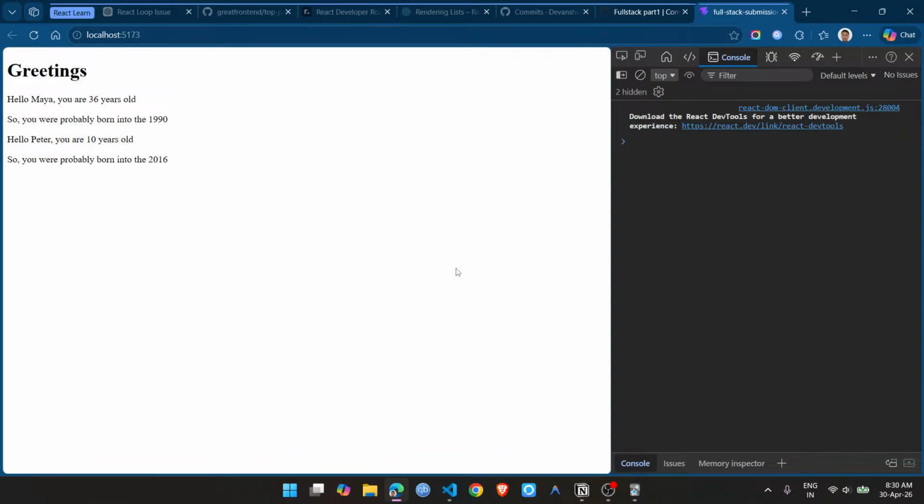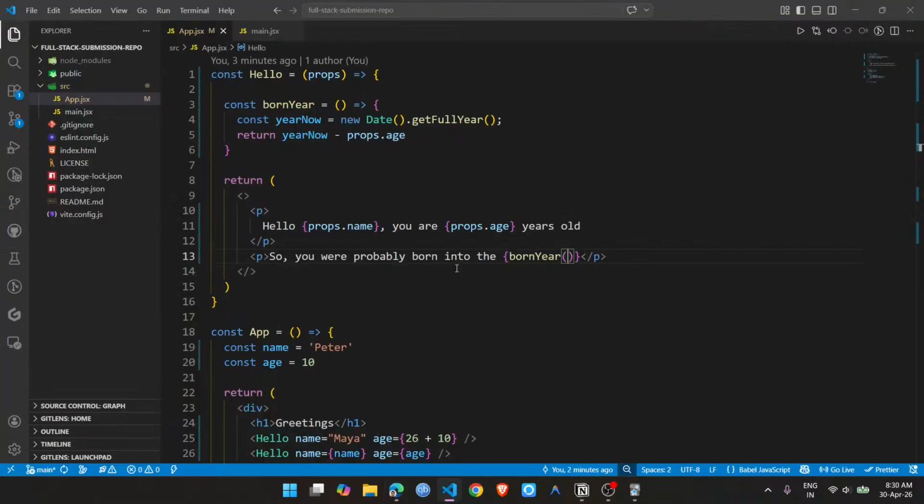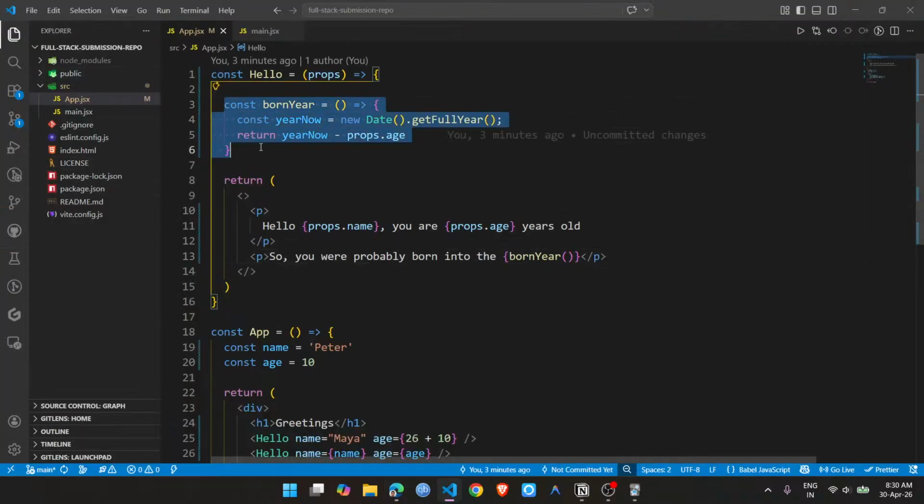So basically, what we have done, we have a name and age of any person, and from the age we are guessing the year in which they were born. For that, we have used the function inside the hello component, bornYear. This is just a function, as also mentioned in our curriculum that every component must have a capital letter. So yeah, this is a function.